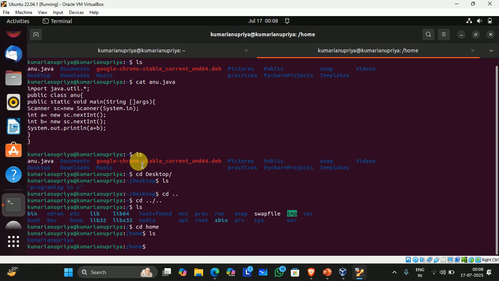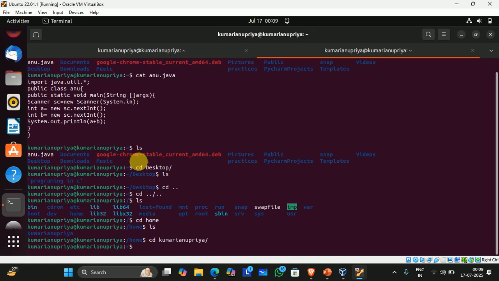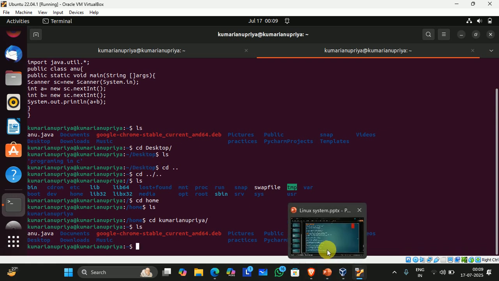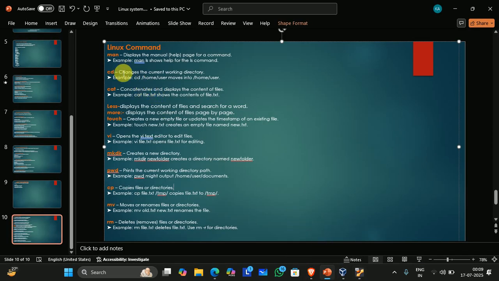Every user has their own directory, so go to this one. Yeah, so now we are in our original directory. So basically the second command is to change the current directory. Now cat, I have already explained to you, is used to display the content of a file.